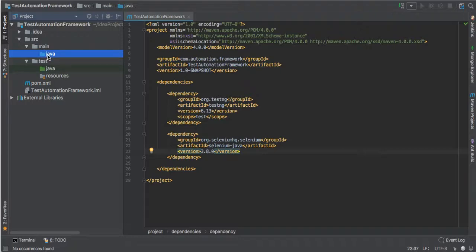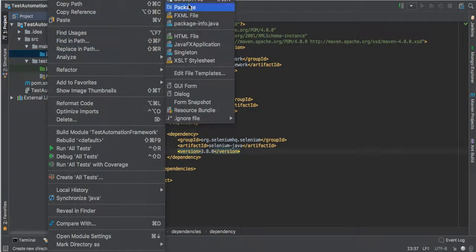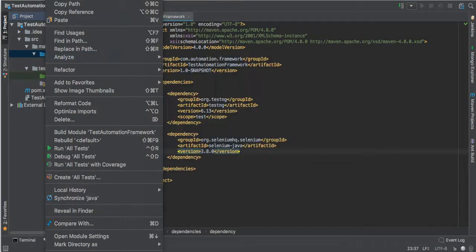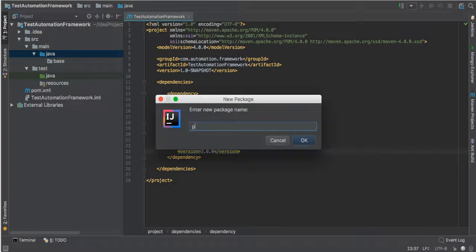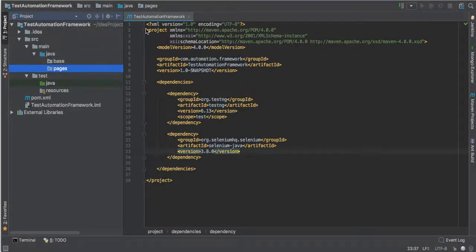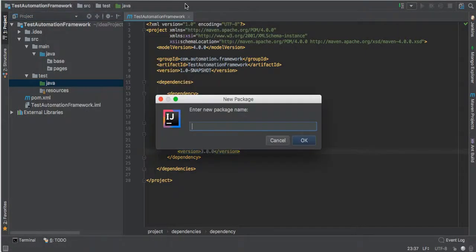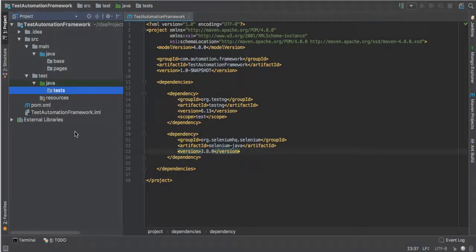And in the main Java, basically what I'll do is I'll create a new package called base. Here I'll have the base util class, and let's create another package within Java, and let's call this pages. So this is where I'll have all the page object classes. And within test Java, let's create a package here, and I'll just call this test for simplicity's sake. So this is our base setup, and I'll move on from here in the next tutorial.